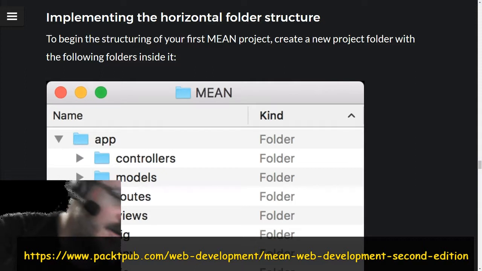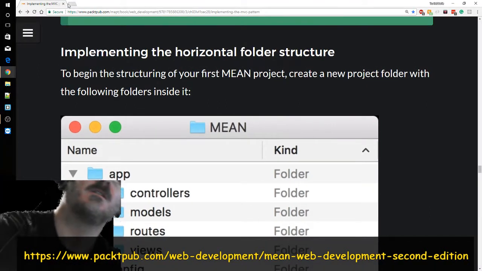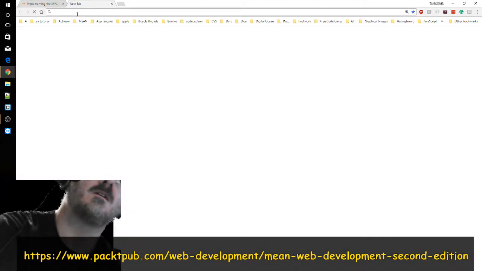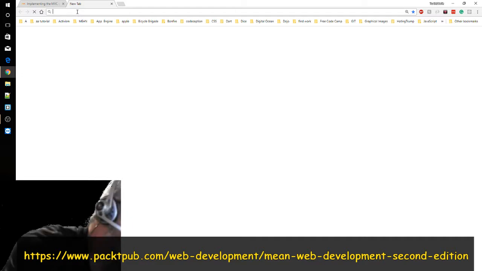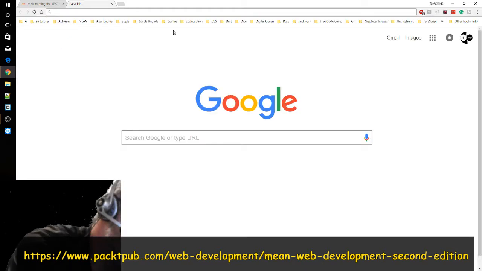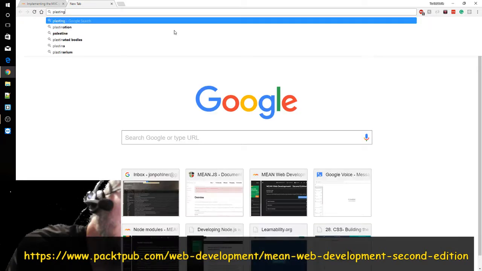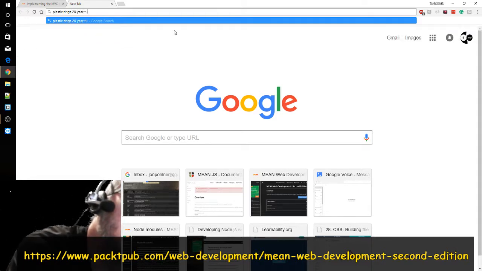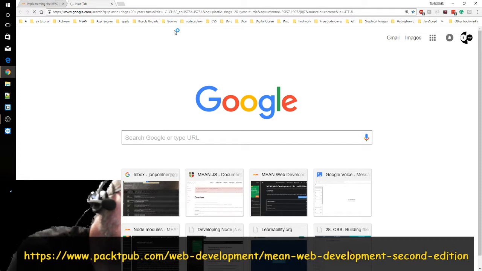Is it worth finding this? It is. What do they call those things? Plastic ring. We'll say 20-year turtle. I bet that'll find it.